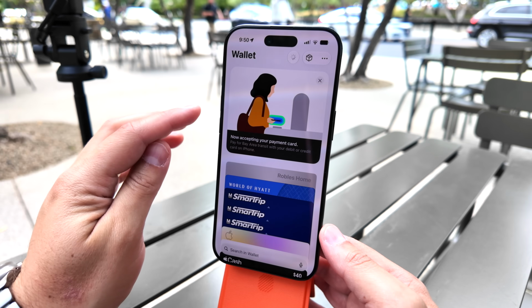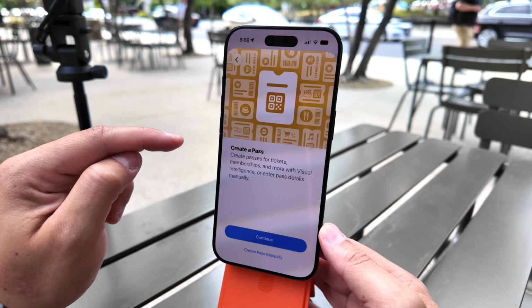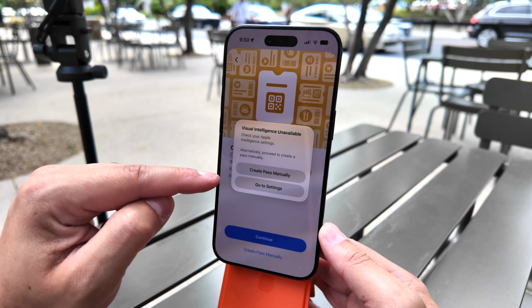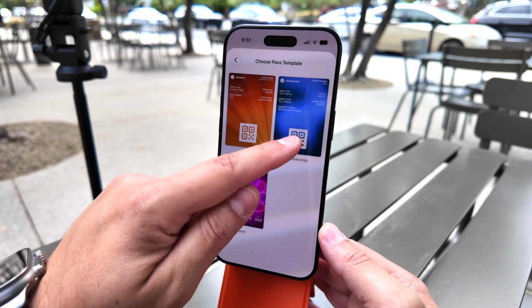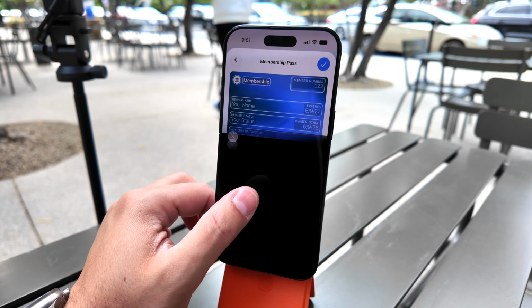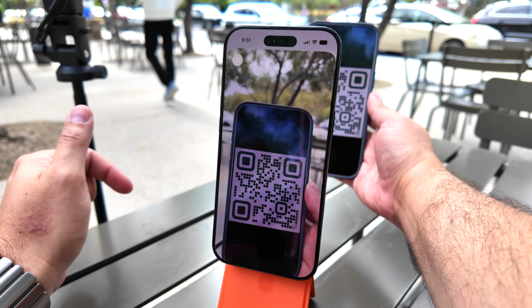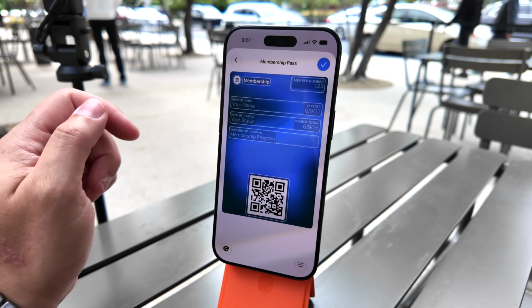So when you tap the plus icon up here, you can go to create a pass, and then if you have Siri AI on your device, you can do it with AI, or you can create a pass manually. You can choose what it is, like a membership. Then when you need to add the QR code, you can just tap there, scan it with your phone, add all the other information, and save it to your wallet.